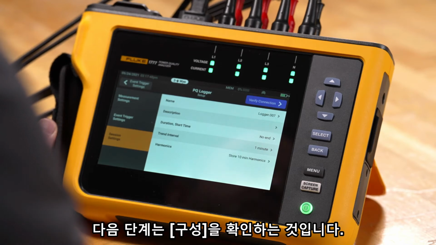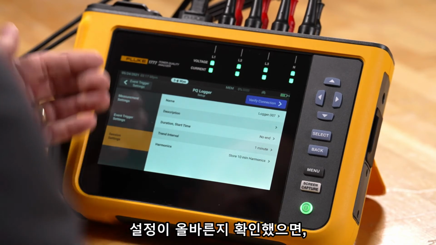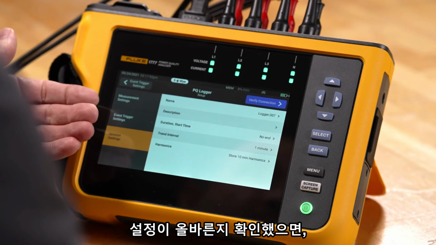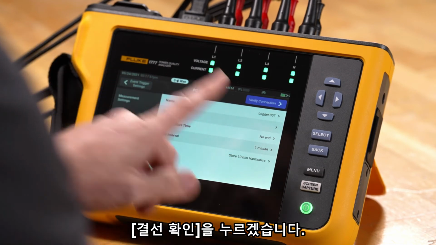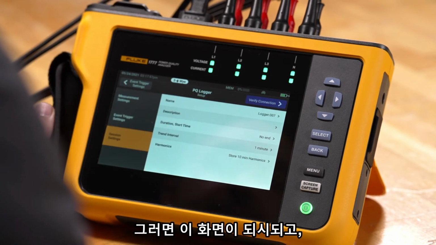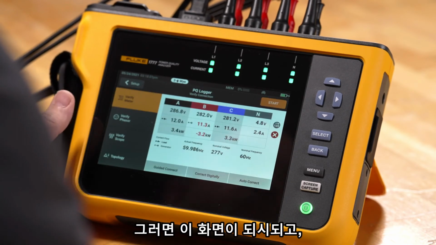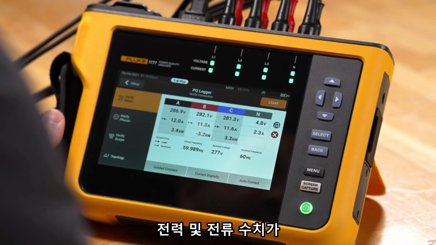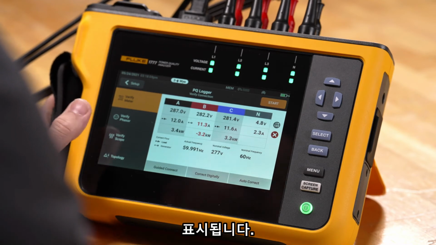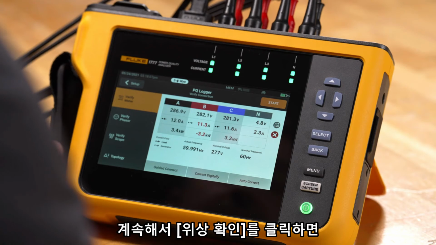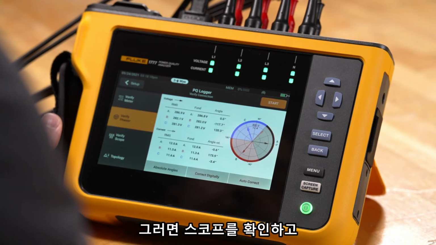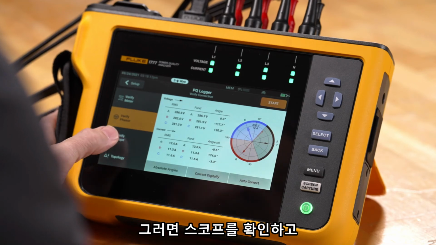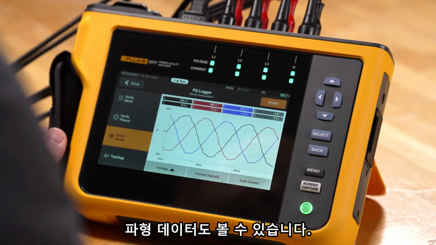The next step is to verify configuration. Once we've verified our settings are correct, we go to verify connection on the screen here and tap verify connection. That puts us into a screen which shows our live active voltages, our power, and also our current numbers. If we click verify phasor, we get our vector diagram, and we can also go to verify scope and look at waveform data.